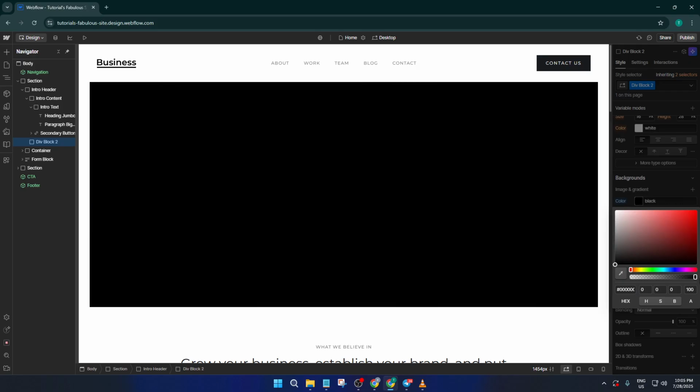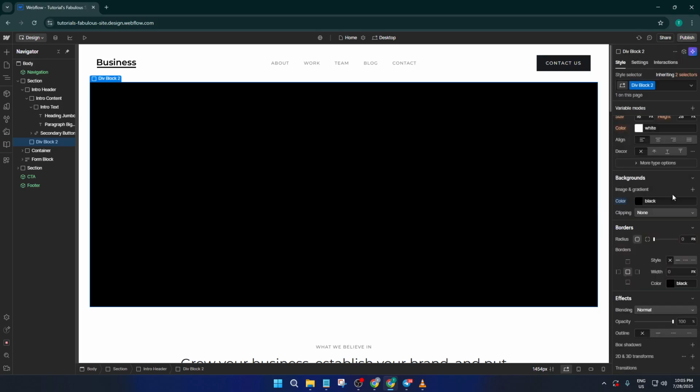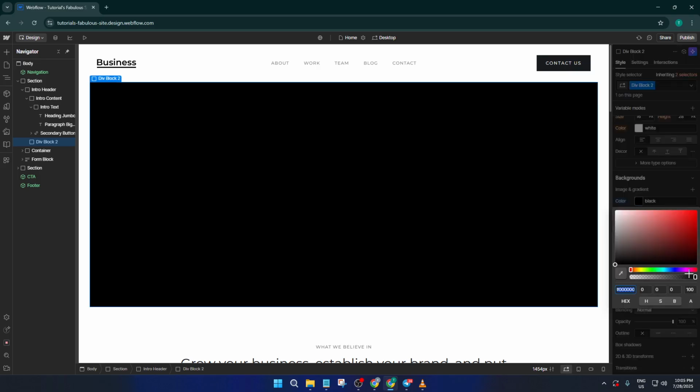Now here's the real overlay magic. Add some transparency to that color. You can do this by lowering the alpha value or dragging the opacity slider down. This allows the image underneath to be visible while the color tint overlays it.